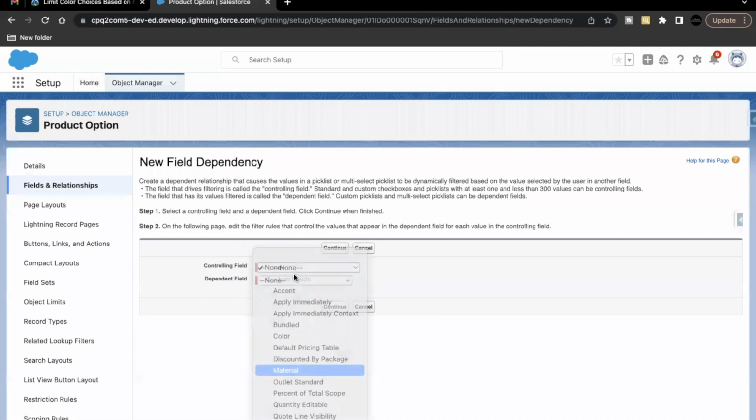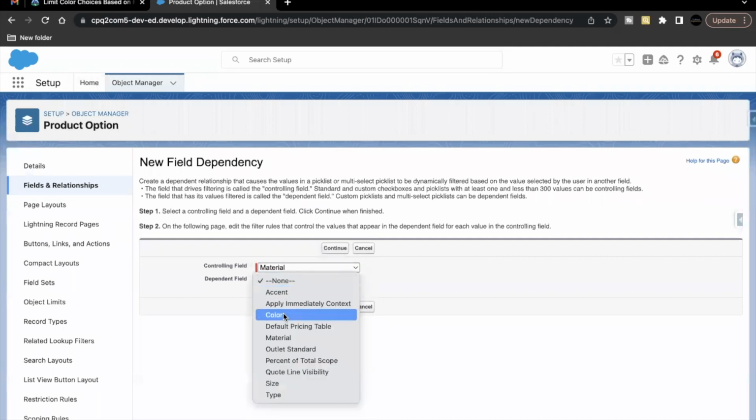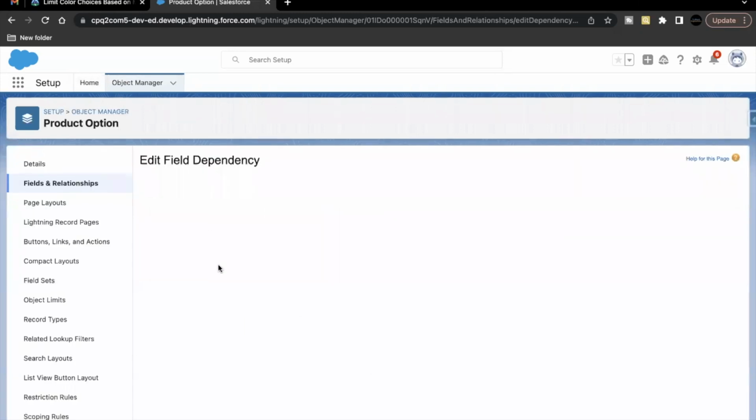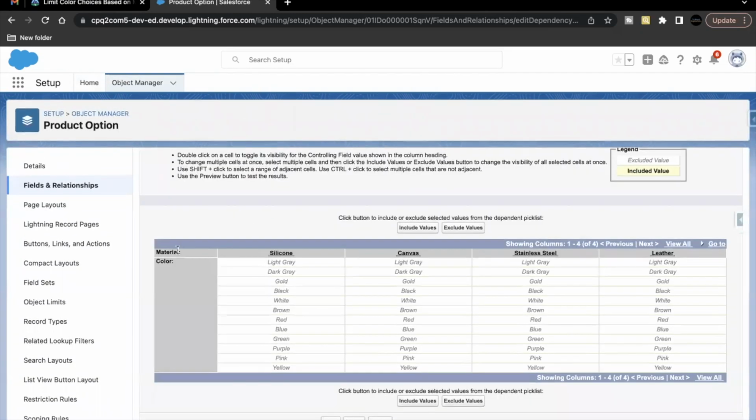Controlling field will be material. Based on material, colors will be available to our end users. Click on continue. Now, these are the materials that we have: silicon, canvas, stainless steel, leather. And these are the color options associated right now for all these. But we have to limit the color options that are coming against each material.